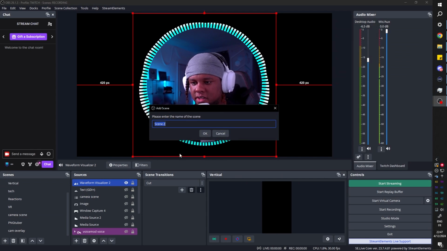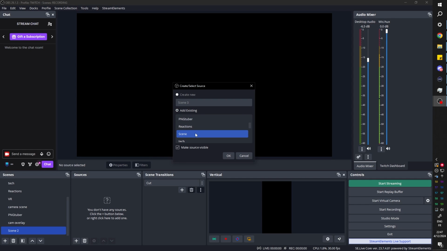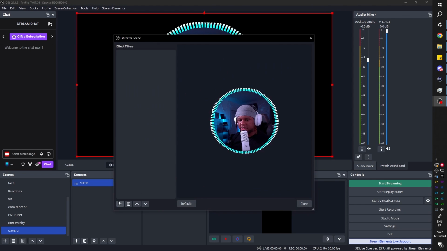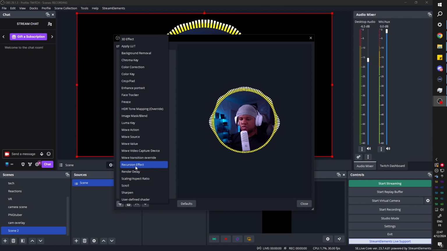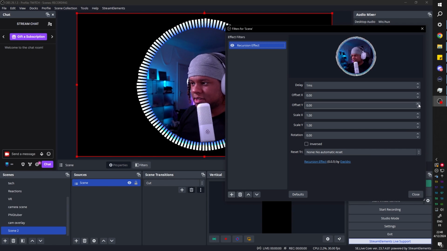Let's add a new scene called scene 2. Let's add that scene as a scene. Add filters to the scene, click plus, and we have the recursion effect. Again, flash warning, this is about to get super wild. Recursion effect is a plugin that you can find on the OBS forum. I just need to offset it, I think. Offset X.